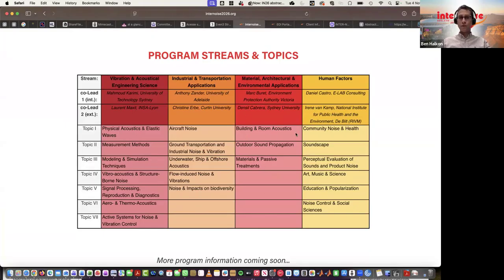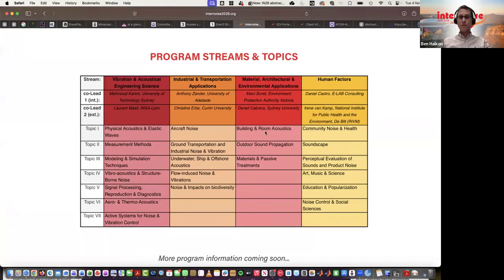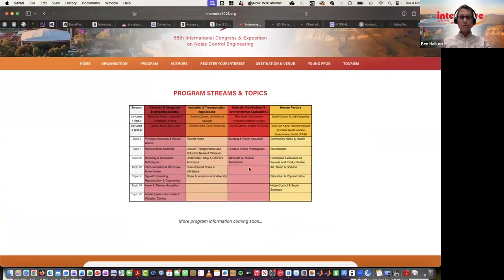For example, building and room acoustics is a very large topic. We're expecting to split that up into 2 or 3 topics, such that we have an approximately even balance of topics across the 4 streams. I'm telling you this because when we ask you to indicate the likely topic that you would like your paper to be included in, we'll be giving you a drop-down list with these various options in it. We will then look at what you've selected and identify the session within that topic which it might belong to.